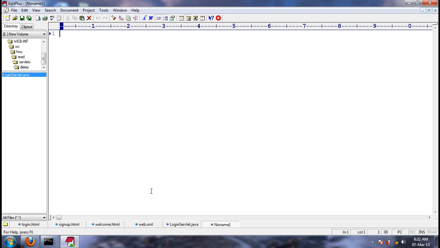So in case of request dispatcher, we can override either doGet or doPost in the target servlet. But in case of sendRedirect, in the target servlet, definitely, for sure, we should override doGet.